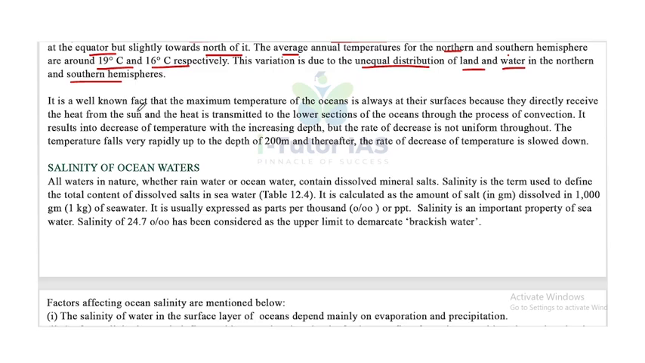It is a well-known fact that the maximum temperature of the ocean is always at the surface because it directly receives the heat from the sun, and the heat is transmitted to the lower sections of the oceans through the process of convection.